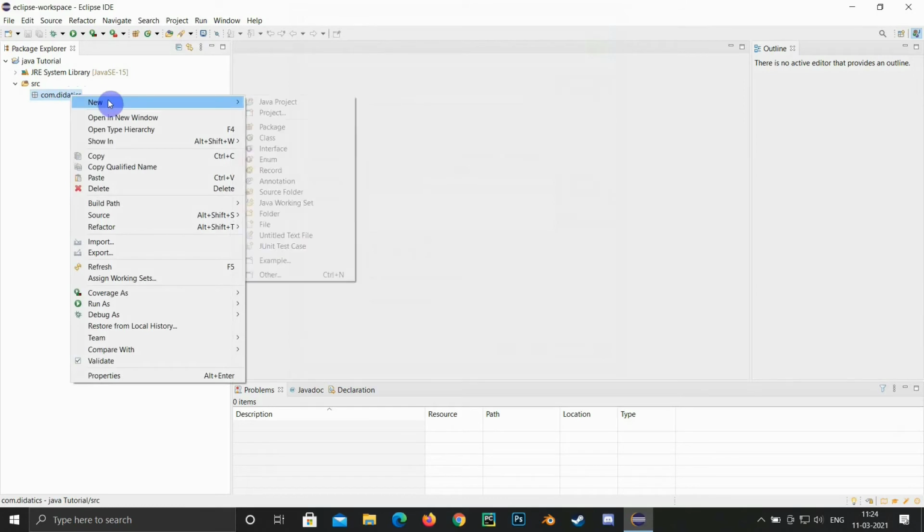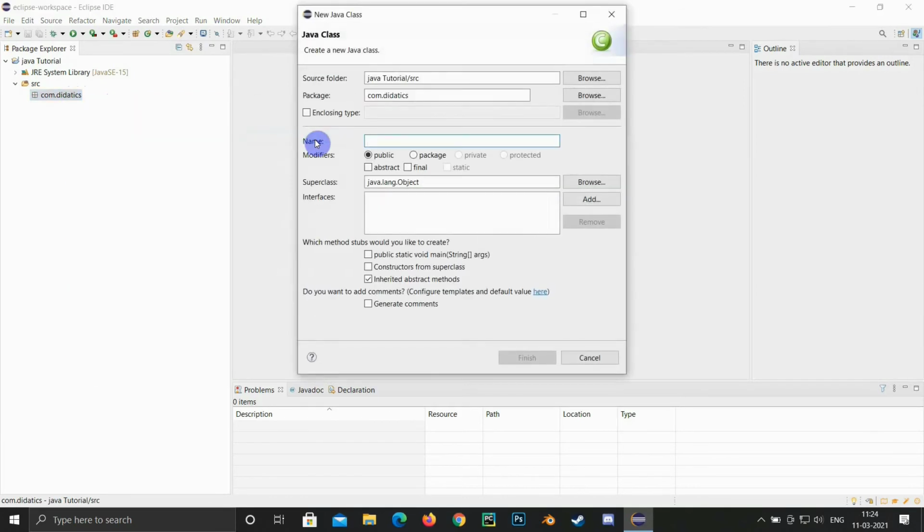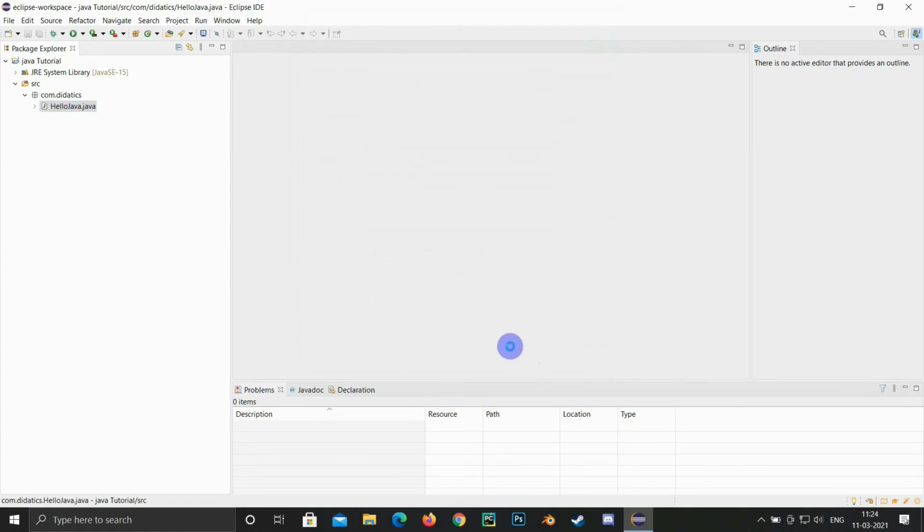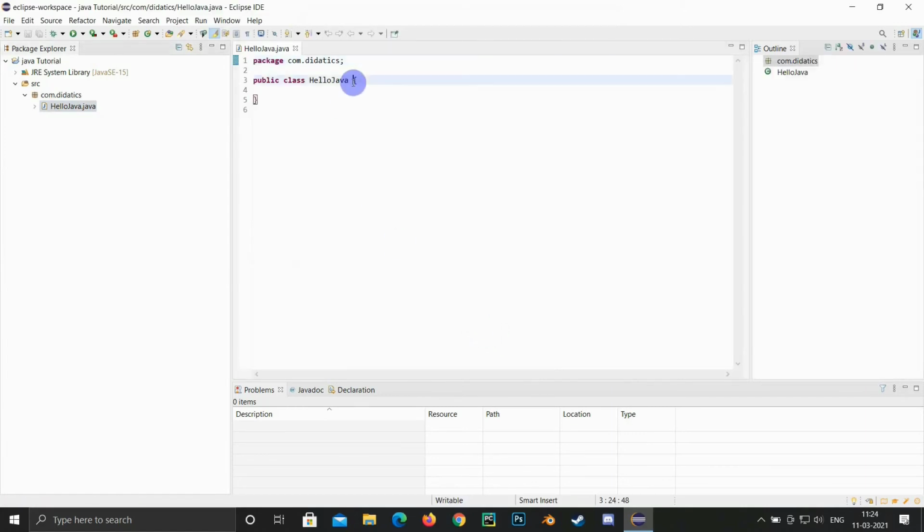Right click on the package, go to New, Class. This is how we create a class in Java. Let's give it a name. We cannot use space between two words while writing a class name. Hence we use the Pascal naming convention, that is, the first letter of every word should be capital. Click on finish and the new class has been created. Now it belongs to the package called com.detectix.